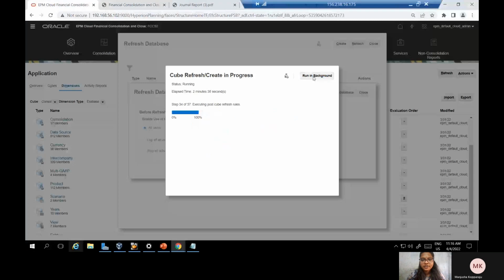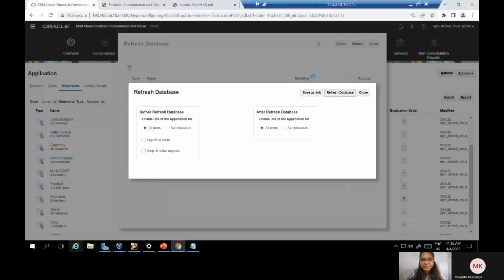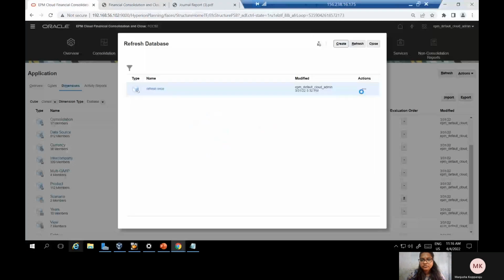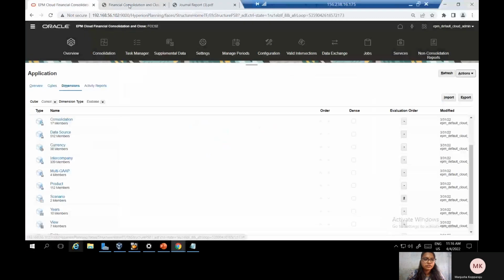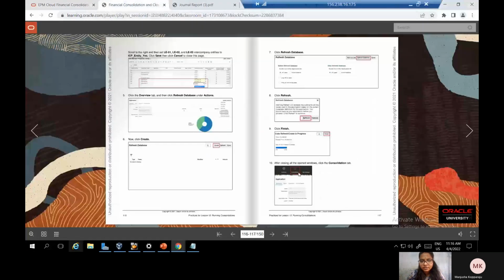Here I'm clicking on run in background. Now it takes some time to close it. Close. Back to activity guide. Here, after closing all the windows, we have to click on consolidation tab.